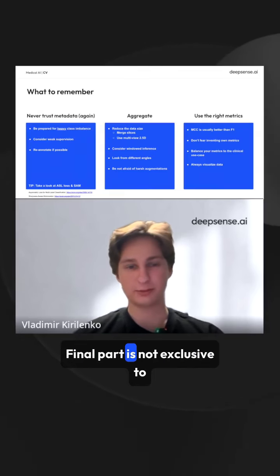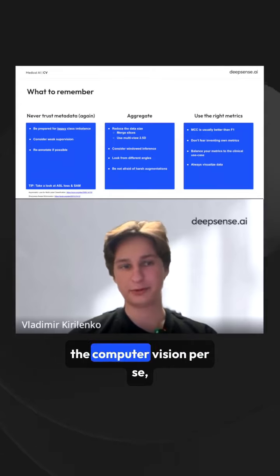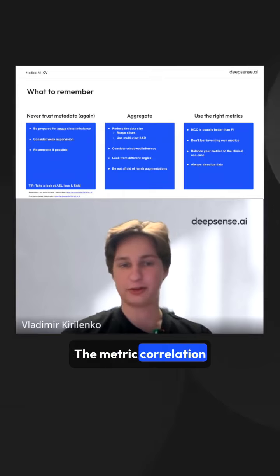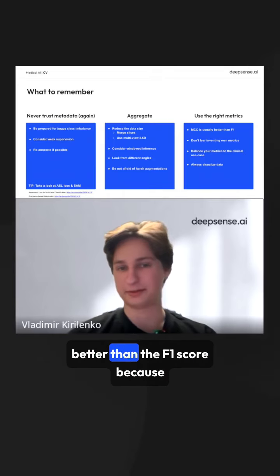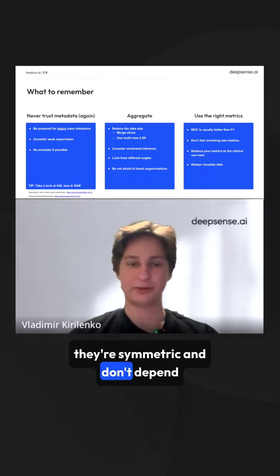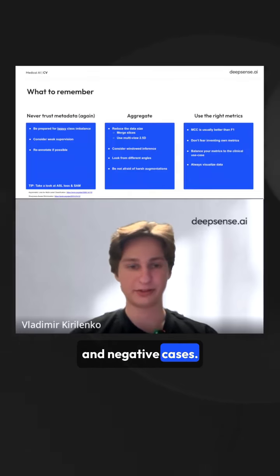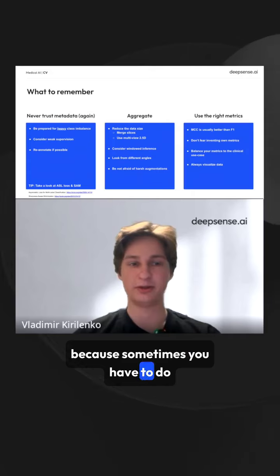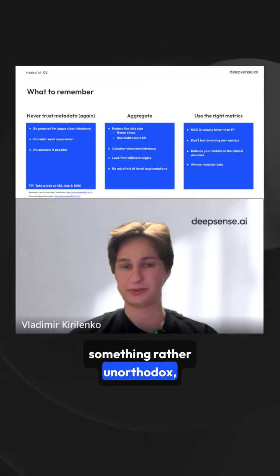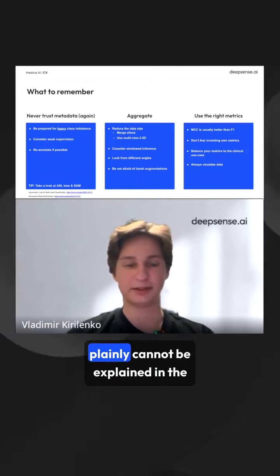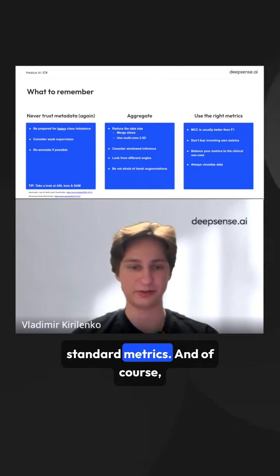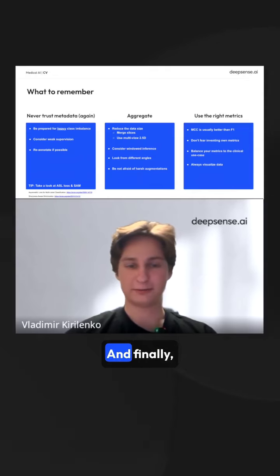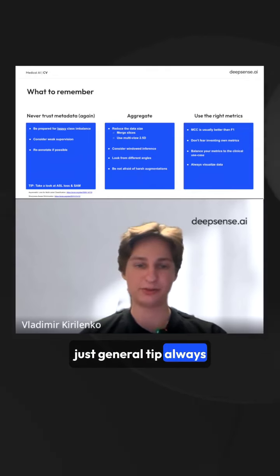Final part, it's not exclusive to computer vision per se, more general machine learning, is to always use the right metrics. The Matthews correlation coefficient is usually slightly better than the F1 score because it's symmetric and doesn't depend on your choice of the positive and negative cases. You shouldn't fear creating your own metrics because sometimes you have to do something rather unorthodox, and the goal is complicated and plainly cannot be explained in standard metrics. And of course, you have to balance your metrics for the specific use case. And finally, just a general tip, always visualize your data.